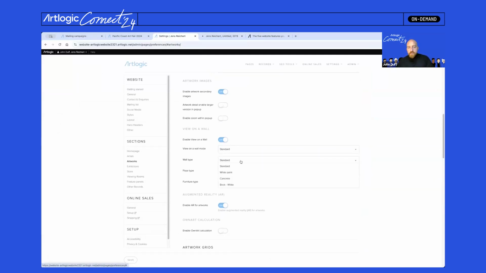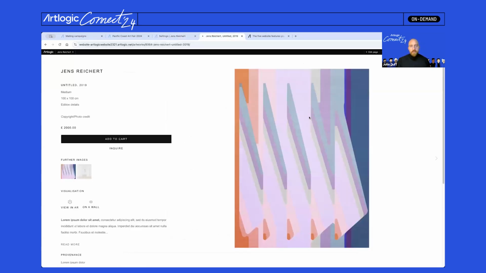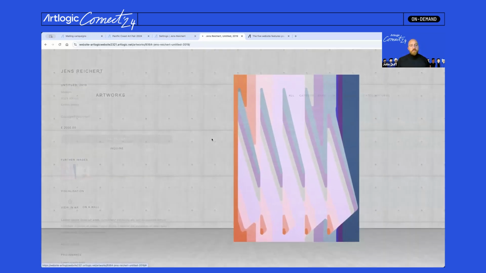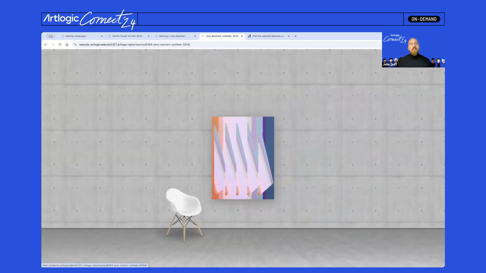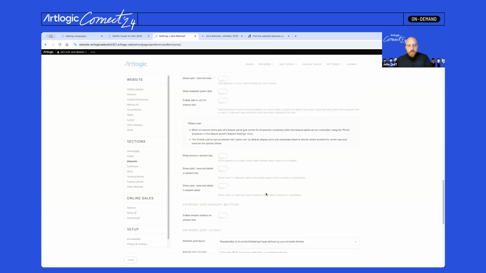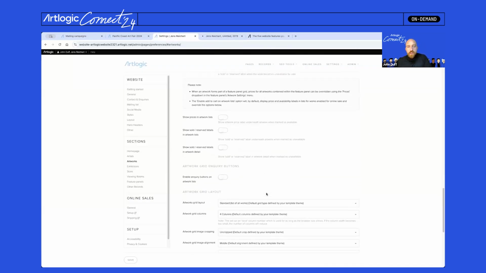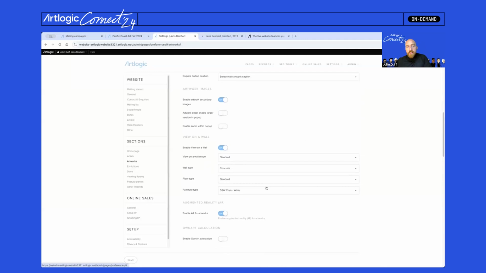We have different wall types you can choose. The current one we're looking at was white paint. You can easily change it to, say, concrete. So if I click concrete and save, and I go back to this, I'm just going to refresh the page. You'll now see when I go to View on a Wall, we've got a concrete background. So there are lots of different ways you can change it. It really is about finding your aesthetic for your gallery.